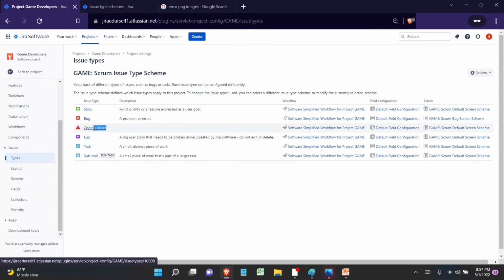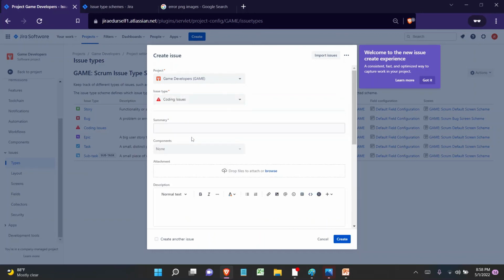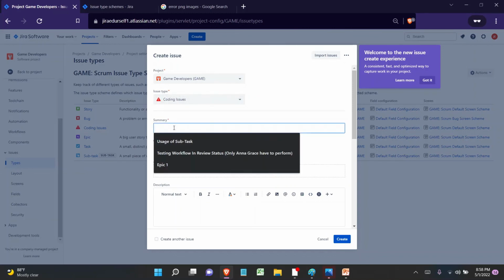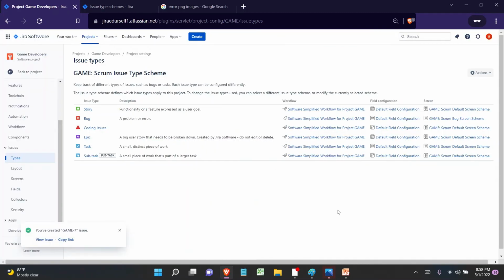For now, we have clearly seen that a new issue type has been added, so that in the front end, by clicking on the create button, by choosing the project game developers, if I click on issue type, I clearly see the newly created coding issues issue type. If I click on it, by making use of this particular issue type, we can create some work and assign it to any person. So this is how we can create a new custom issue type in JIRA and associate that particular issue type to a project.